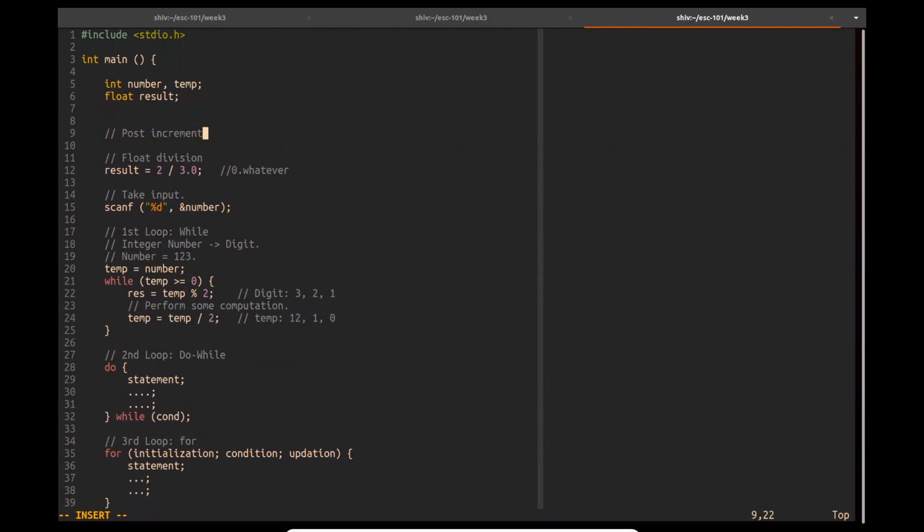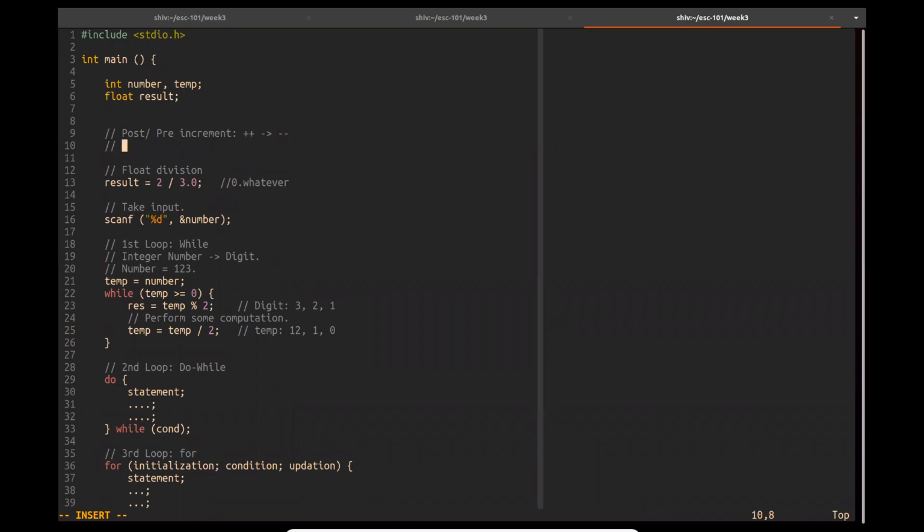Post increment, plus plus. So there are two kinds of increment, post and pre. The sign would be plus plus. Similarly, for the decrement, we have minus minus. So let's see how it happens.